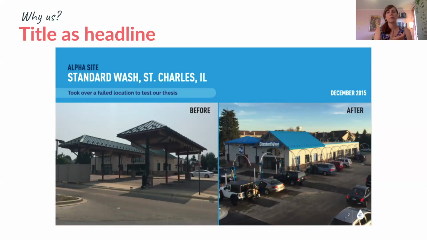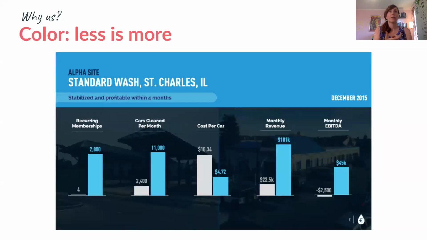So if you remember before, they didn't really have a headline, right? We added just a simple headline so that this could stand on its own if somebody was scanning it as a leave behind. And then we moved the data onto another slide because we wanted to give it more room for people to glance, scan, and be able to see what they needed to see. And then kept our headline, stabilized and profitable within 4 months.